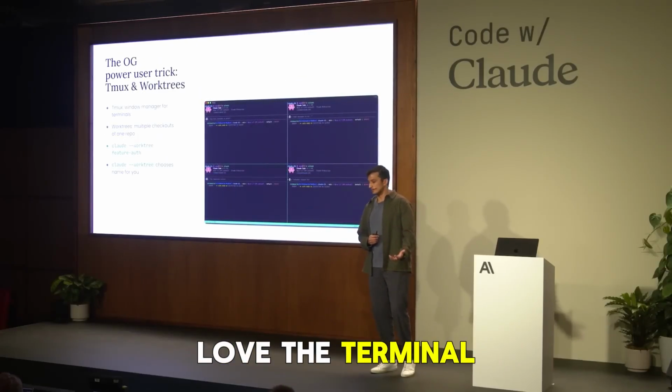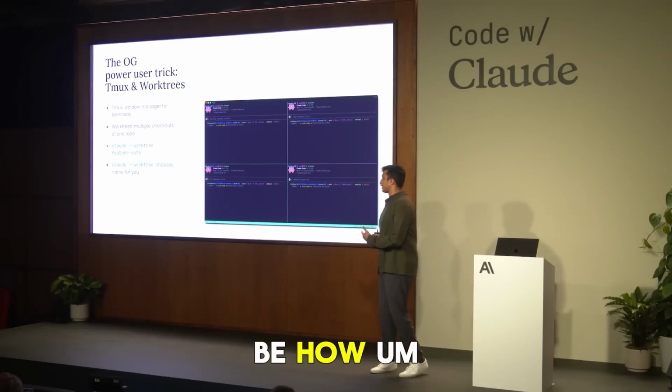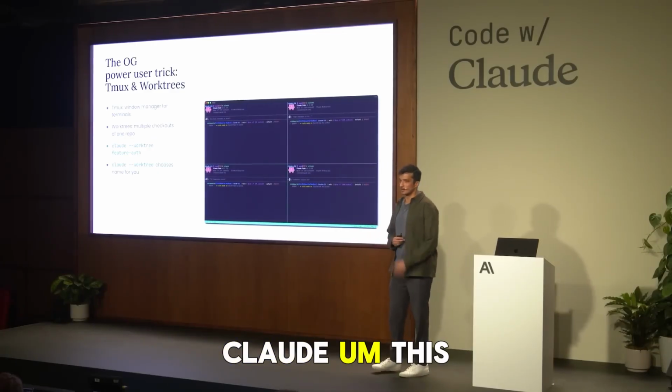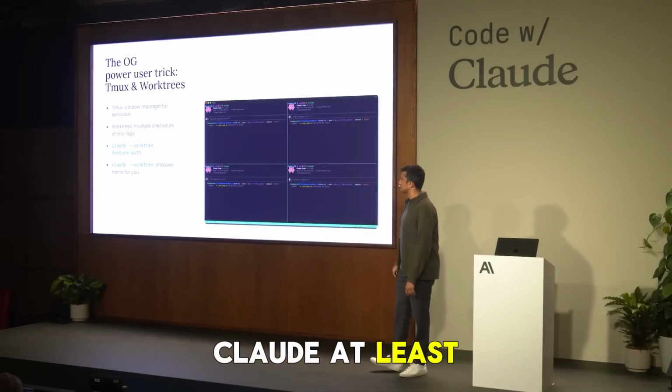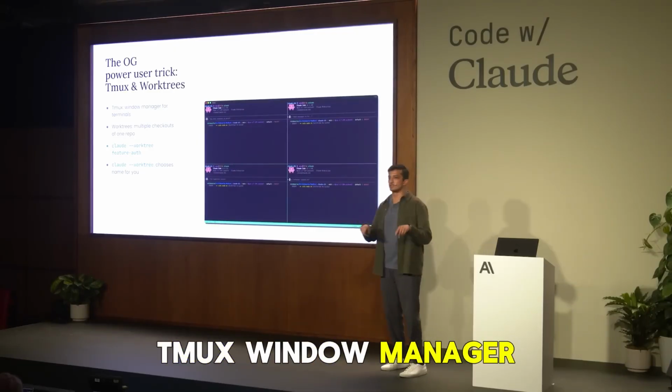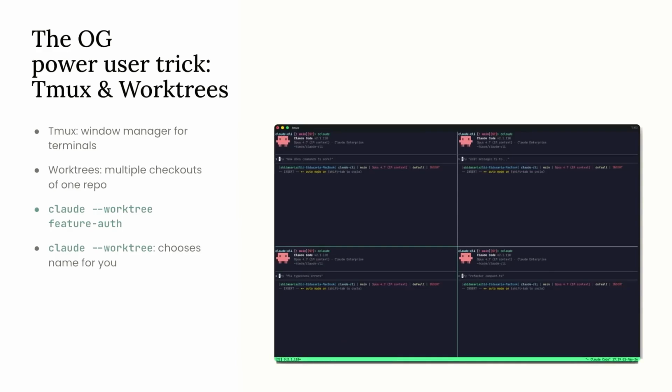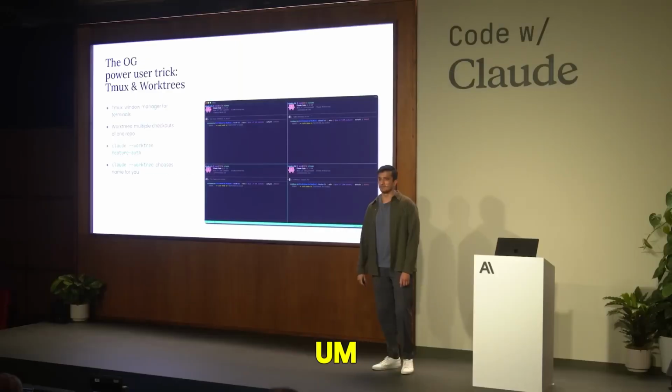If you love the terminal, this used to be how you would multi-Claude. This is a setup of how I used to multi-Claude, at least. I used to have a tmux window manager with 4 panes, and each pane would work on a different work tree. This works, honestly, but it is a lot to manage.